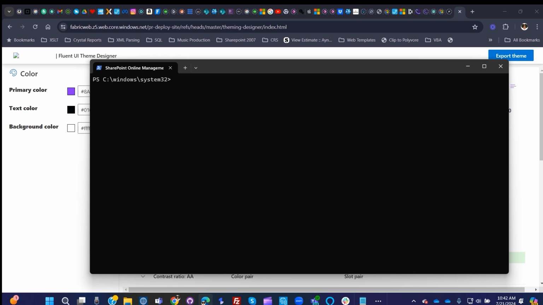So let me get the URL, and you have to have at least SharePoint admin credentials to do this. So make sure you have that. You're not going to be able to do anything otherwise. Okay, so I'm going to paste this here and run it.